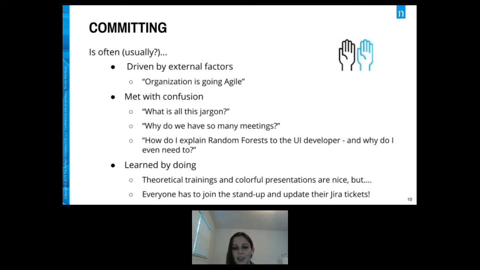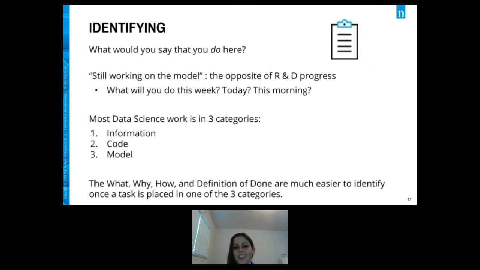In terms of identifying, the old question from the office, what would you say that you do here? As data scientists, often when we do R&D, we tend to give the update that still working on the model, I'm still researching different ways to predict XYZ metric. That's not really helpful, right? When you say you're still working on the model, you are doing something every day, something every week, something even every hour. You need to articulate what that is.